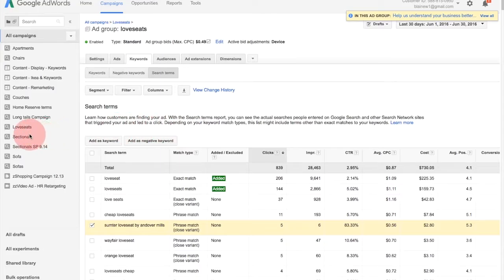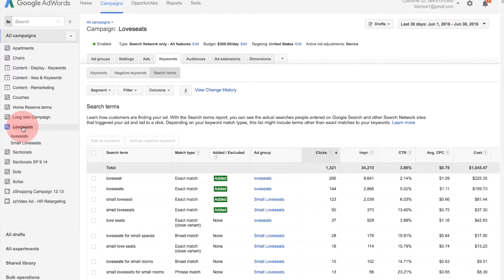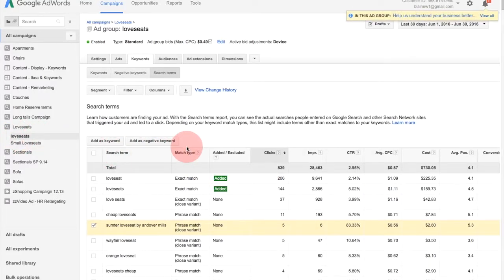So what we're going to do here is go back into the home reserve account that we've been using as an example. Go into the Love Seats ad group. Here's all the search terms people have been searching on over the last 30 days. And I want to go through this entire list now and make negative additions.